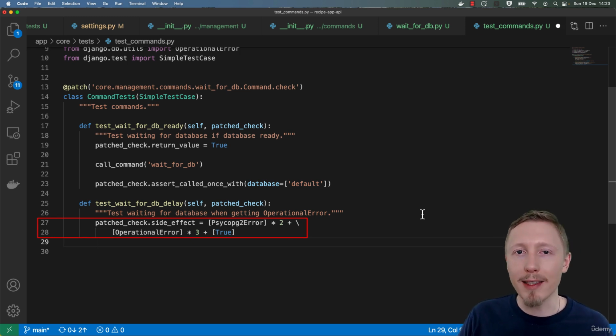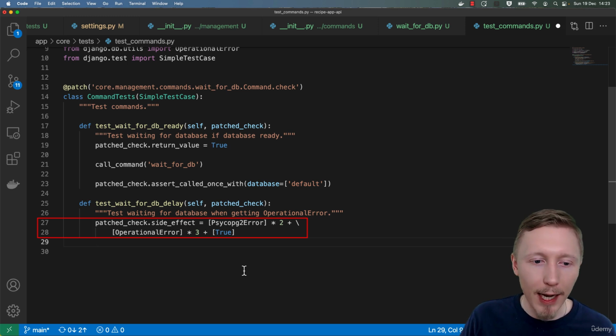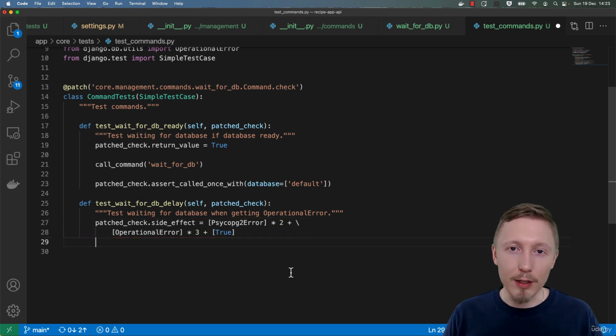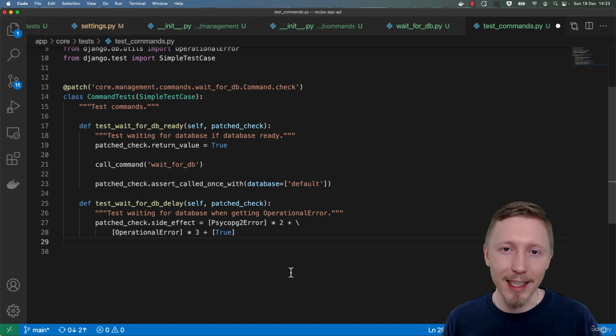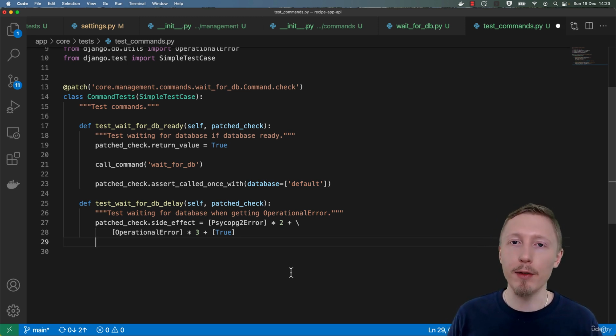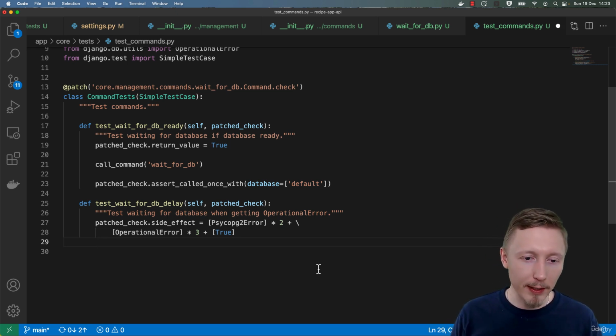So the way that you make it raise an exception instead of returning a value is you use the side effect. The side effect allows you to pass in various different items that get handled differently depending on their type. If we pass in an exception, then the mocking library knows that it should raise that exception. If we pass in a Boolean, then it will return the Boolean value. So this allows us to define various different values that happen each time we call it, in the order that we call it. It's a little bit confusing, but if you bear with me, it should make sense.